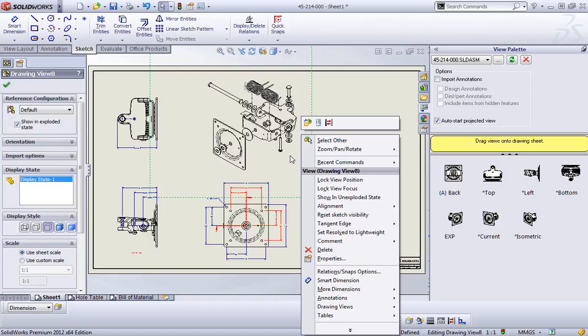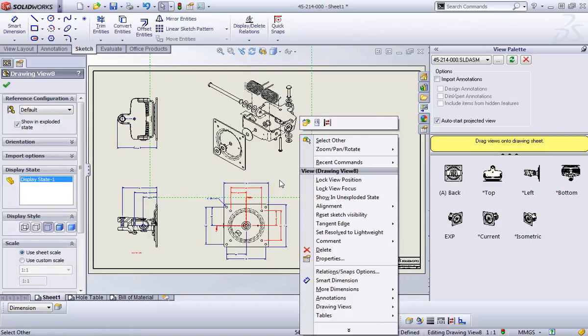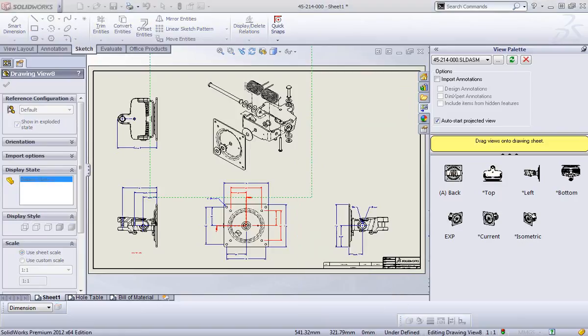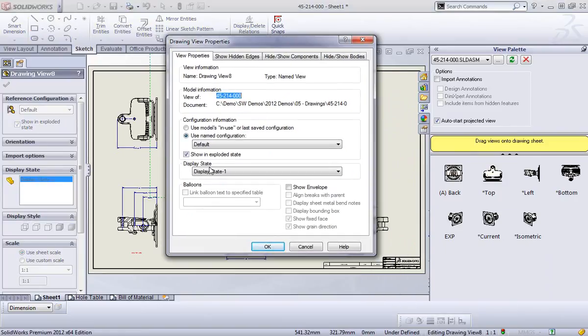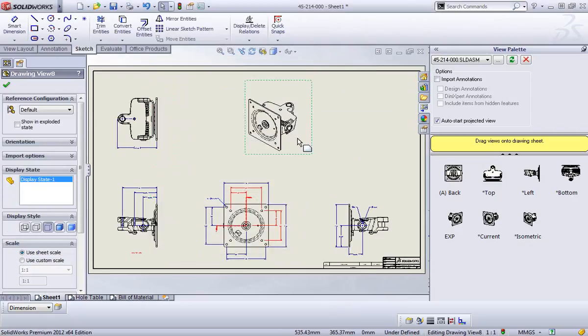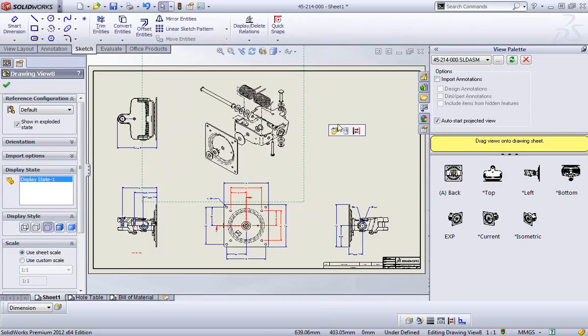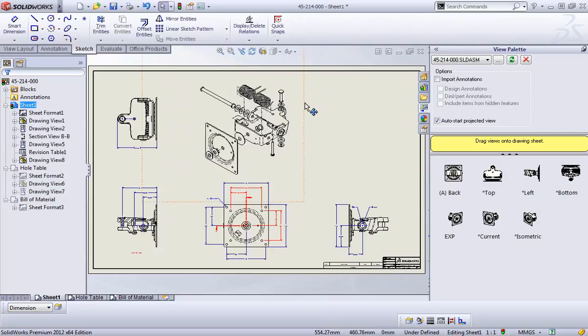If I want to change the explode state, in previous releases I would have to right click, go to properties, and then come back over and show an exploded state, toggle that on and off. Now I can just right click and say show unexploded or show exploded. So that is on the right click menu, which should help with toggling back and forth between those things.